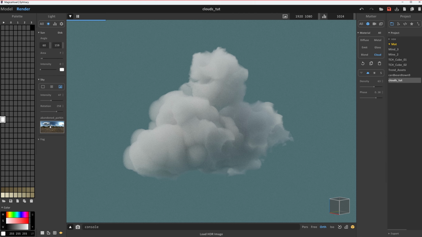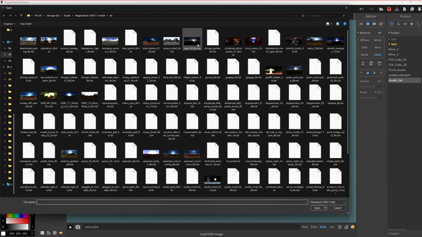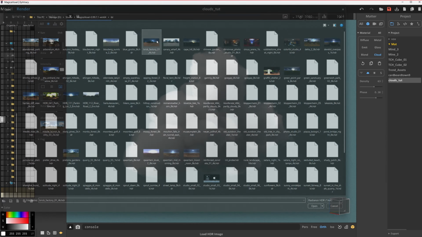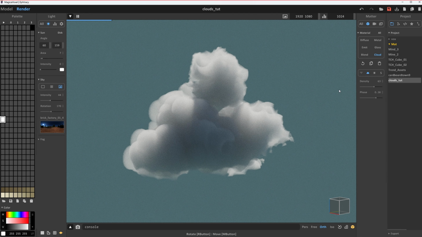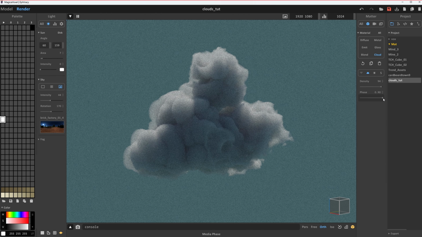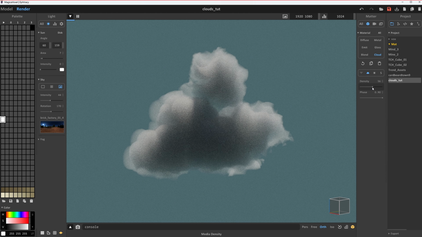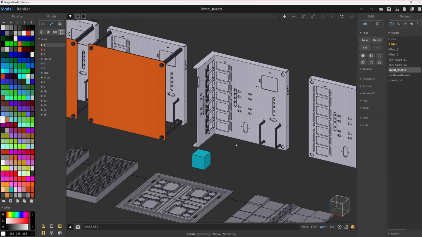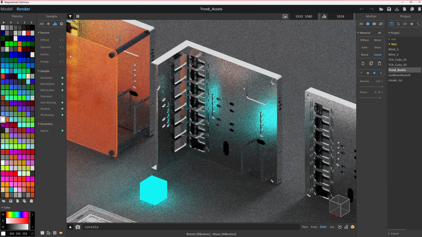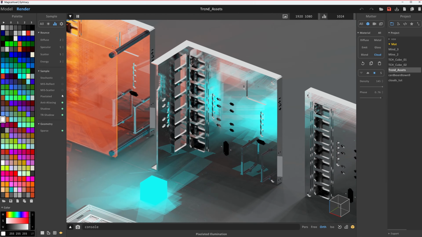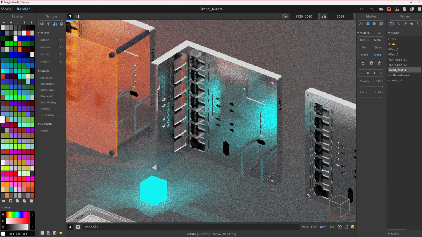Let's bring in another HDR just to see how it looks. I love how a volumetric material reacts with light in MagicaVoxel. Now that our materials look amazing, let's improve how light interacts with them using the sample panel. Let me just turn off everything so we can go through them one by one together.